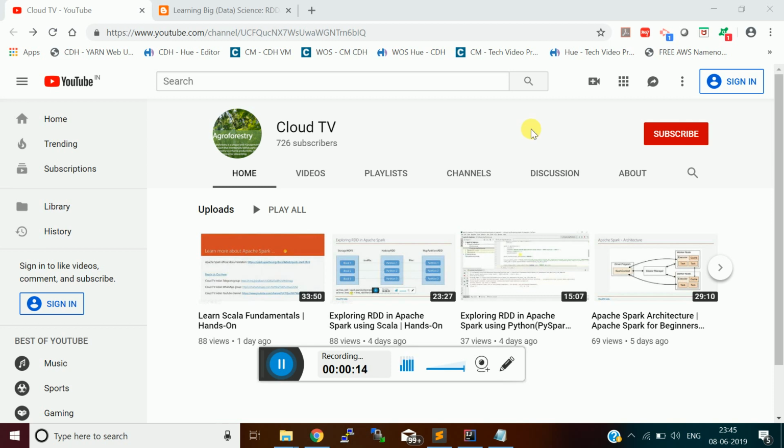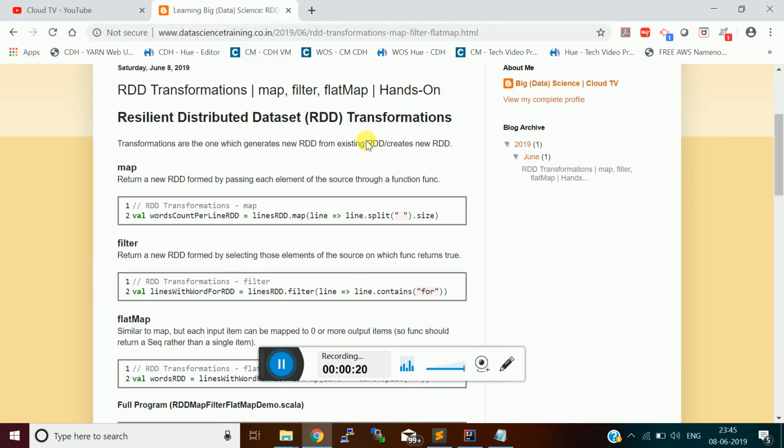Today I am going to discuss RDD transformations. There are a lot of RDD transformations available, so we'll start with a few of them in this video, and we'll continue with the other transformations in the coming videos. In this video I'm going to talk about three important transformations. One is map, another is filter, and the third is flatMap.